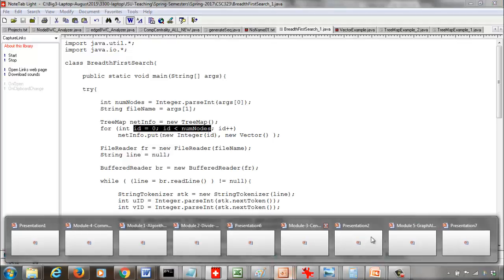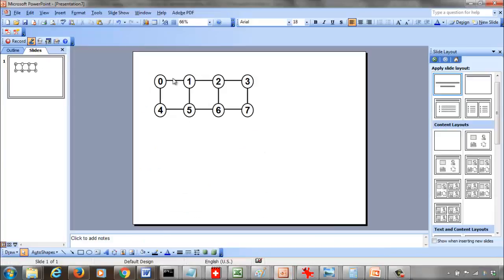So you're going to have 1 and 4 as the neighbor nodes of 0, then 0, 2 and 5 as the neighbor nodes of 1, and so on. So each will be stored in a vector.